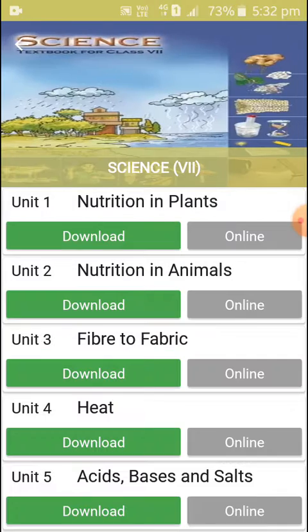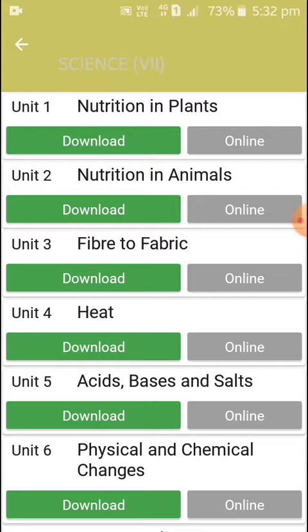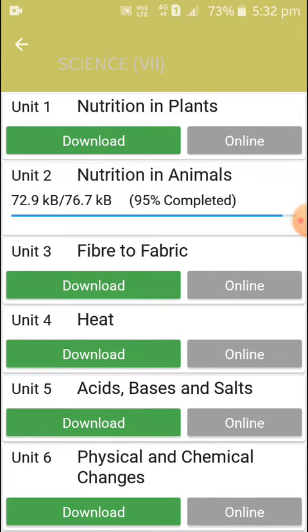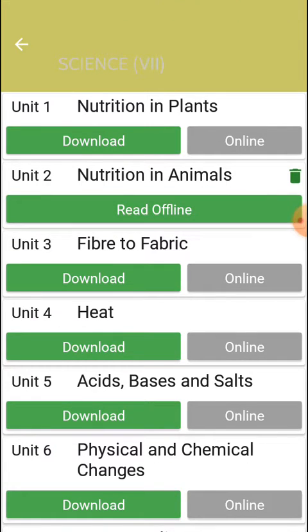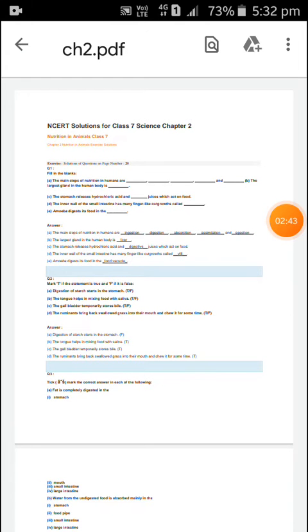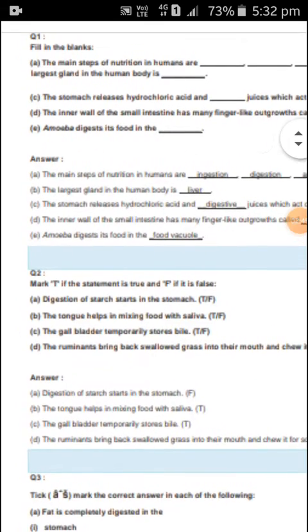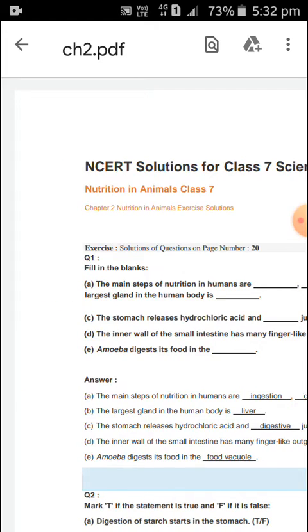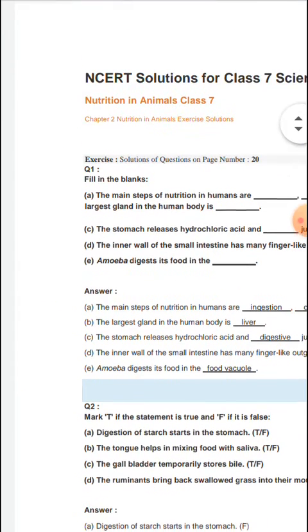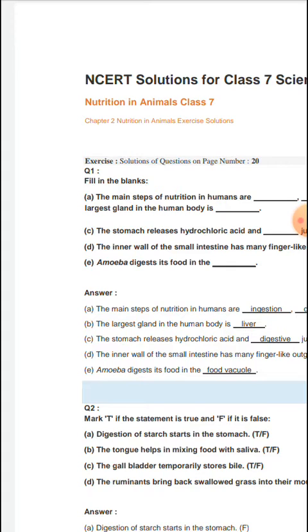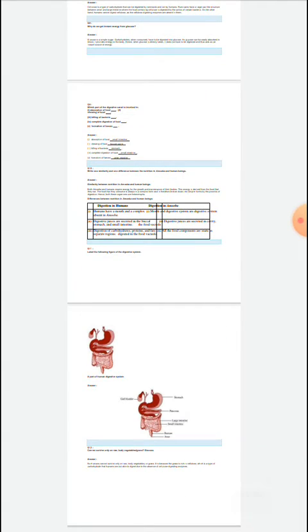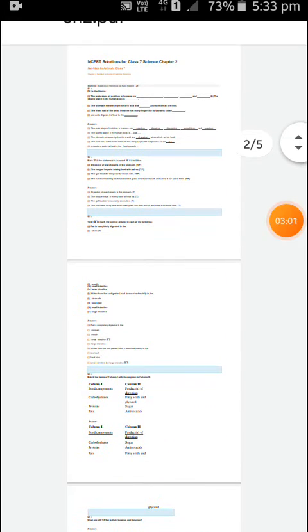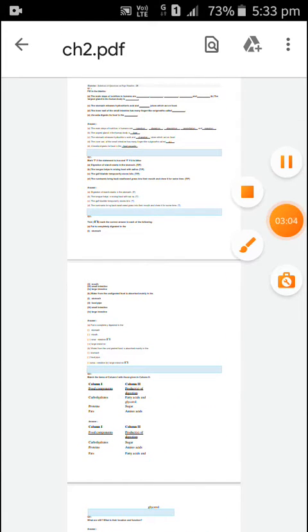Now we will open 7th class science lesson notes and NCERT solutions. For the first lesson we will download this PDF and open it. See friends, the PDF is opened and the solutions are also opened. Can you see here's the NCERT solution for class 7 science chapter 2. The lesson name is nutrition in animals. Here is the solutions for class 7th lesson 2 nutrition in animals. Now we can go back.